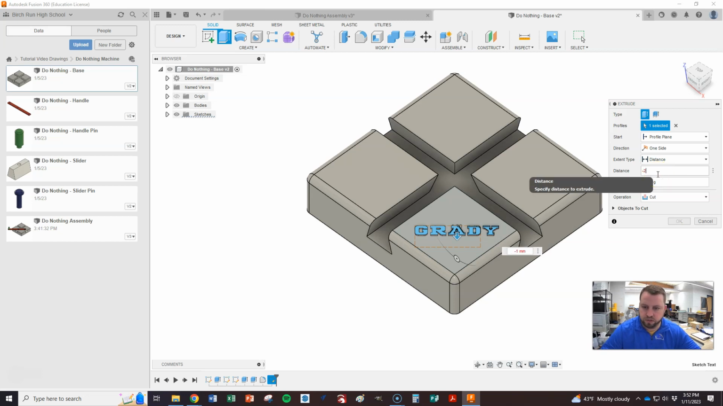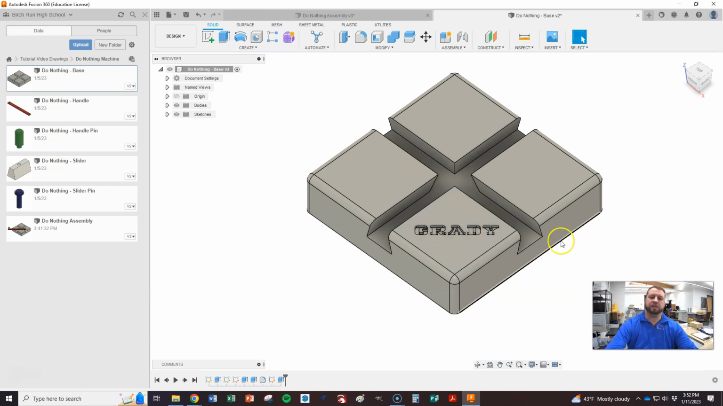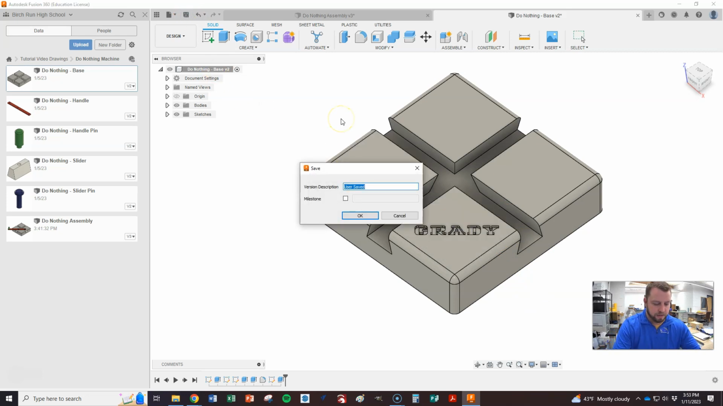We'll change it to 2. I think I can live with that right there. We're going to cut that out. And now I've got kind of this scratch, right? This text that's been extruded into it, push-pulled down so that we can see that. And what's beautiful now is if I hit save right here, okay, and hit text added.